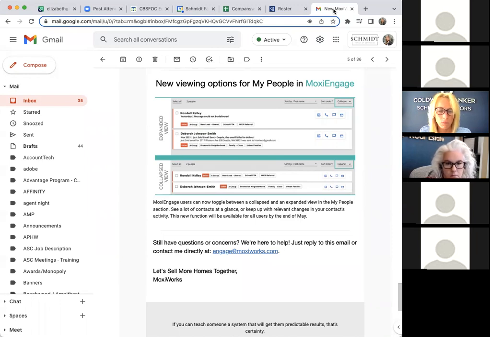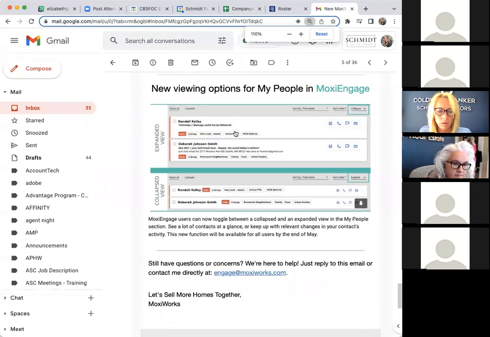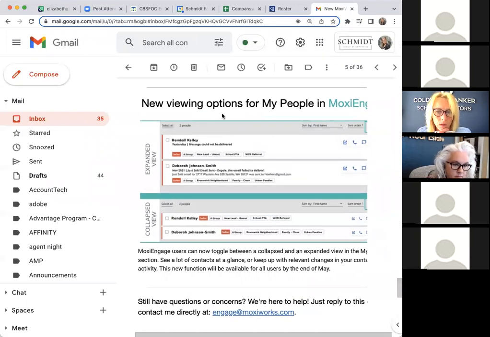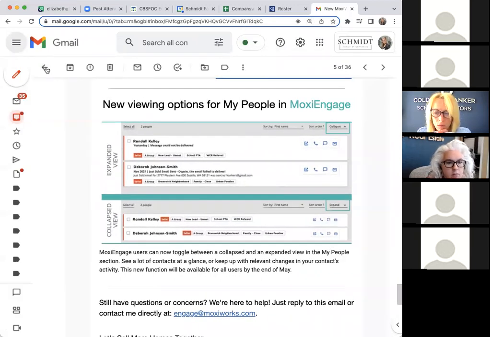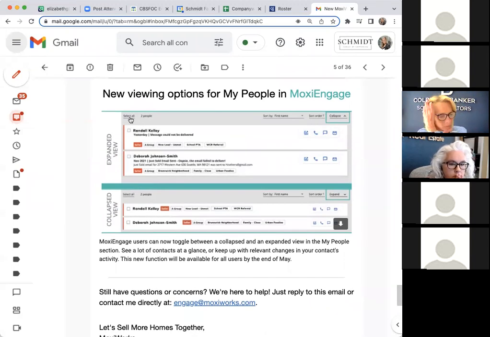Let's talk about the first one, Moxi Engage. As you know, you might have a lot of clients, and it can be very cumbersome to dig through them, even though we have a filtering option. We are now going to have a new expanded view. Let me maximize so you can get a little preview of what it's going to look like. There we go. You're going to have a new viewing option: a collapsed view, which allows you to see multiple people at once, and a new expand and collapse button.